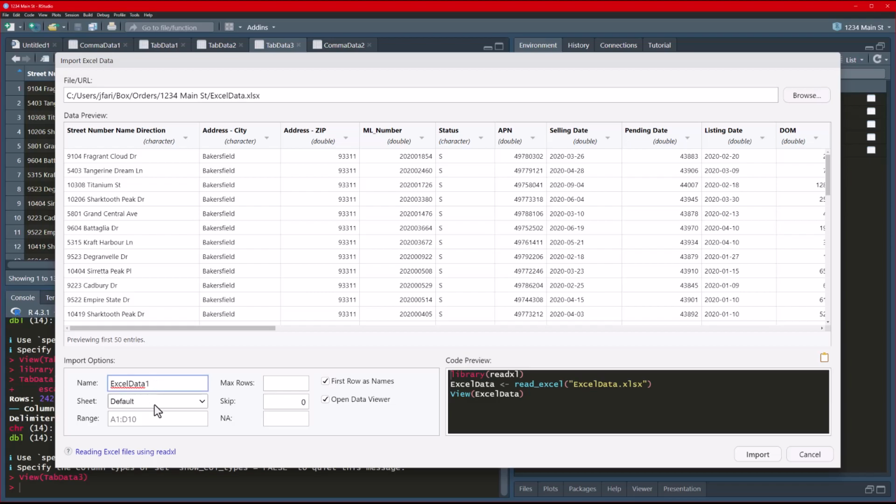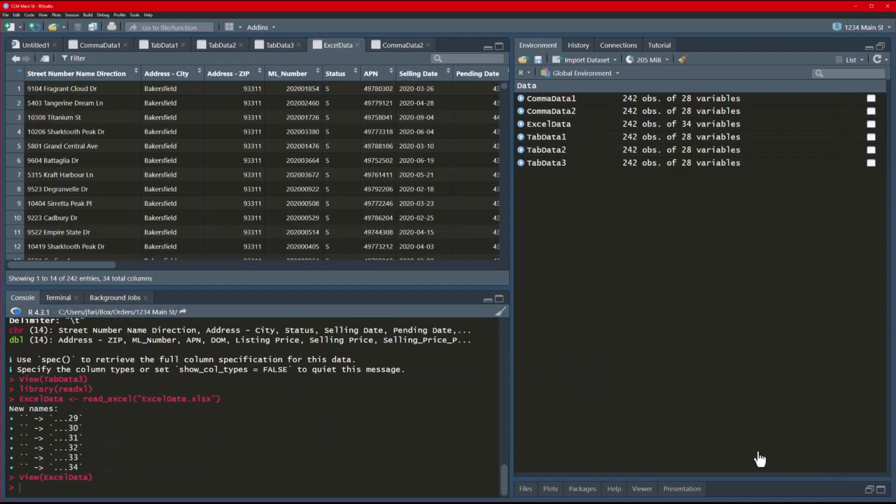We can specify some sheets. We won't get into that here. We can specify some rows, and if we need to skip some. And then our first row is names, same as readr, and then our open data viewer, which will give us the preview. That's it for importing an Excel file. We click import, and we get our data right here. Now, first off, you might notice we've got 242 observations of 34 variables. Now, all of these are the exact same data set.